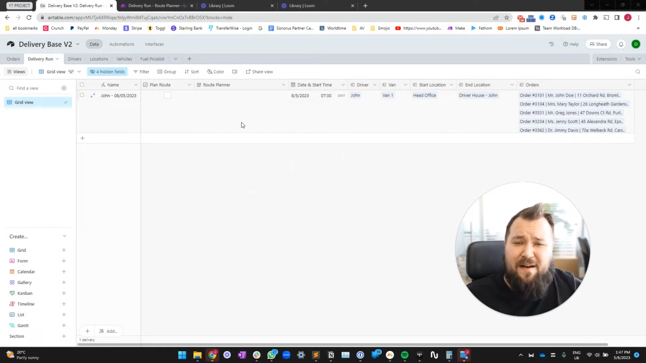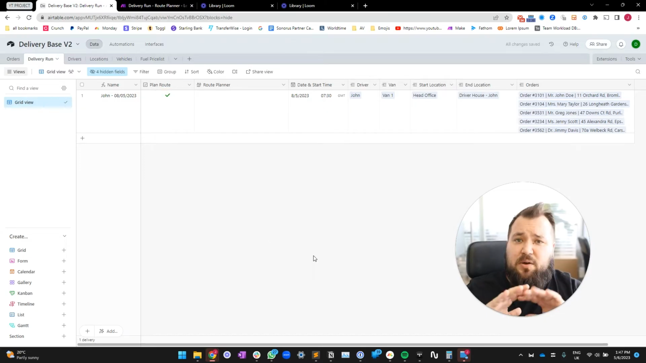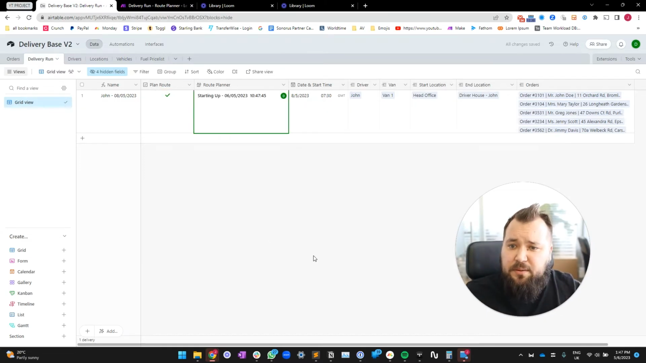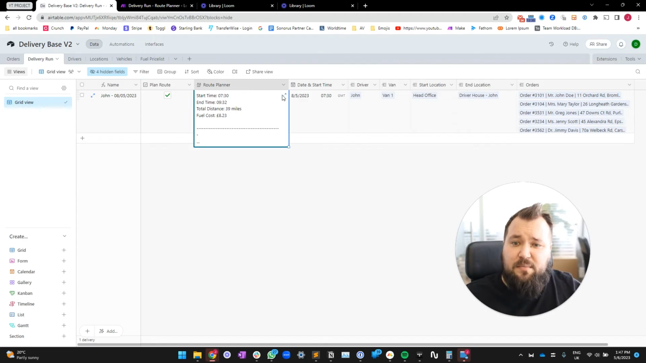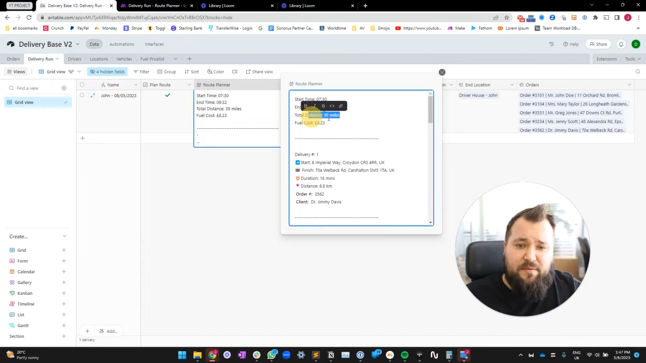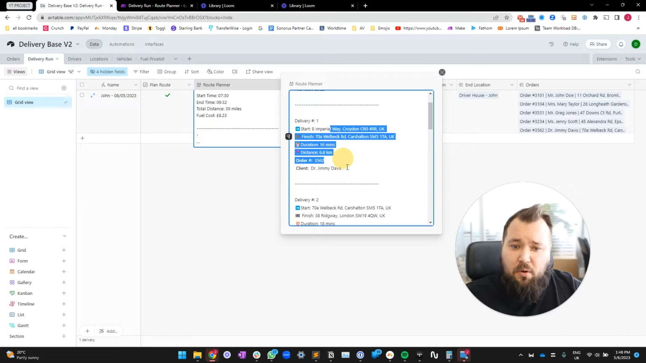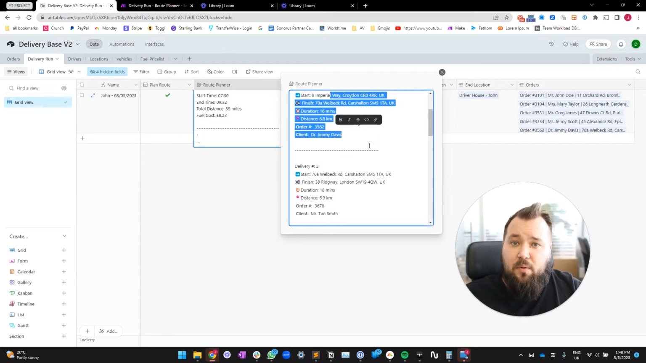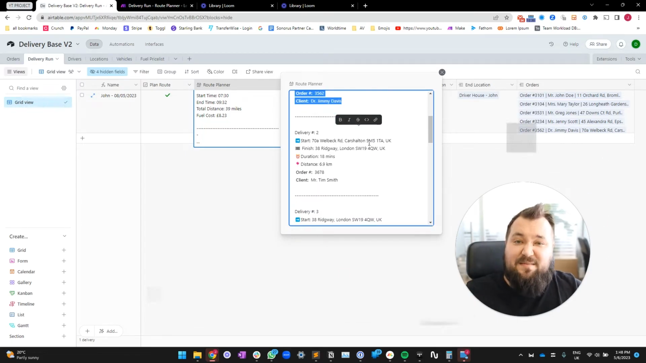All right, so I've got a van full of stuff. I've got a long day ahead of me, and I've got a bunch of random orders that I need to deliver. All I really want to do is just press a button and get this whole thing optimized. Here we go. And my route is planned, all courtesy of Google Maps API. I've got everything that you could ever ask for: total distance, fuel cost, and of course, all my orders in the right order. Simple as that.